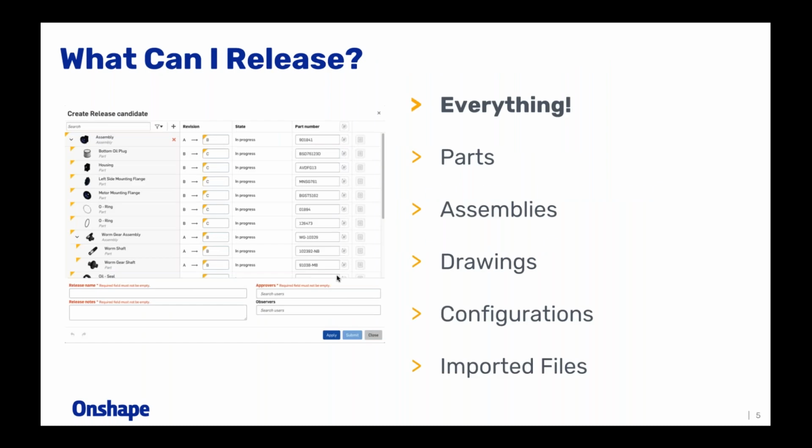All right, so let's get into what can I release. That's the next question that I often get asked. You're creating a release management tool. What can I release? And the short answer is basically everything. Parts, assemblies, drawings, configurations, and even imported files can be included in a release candidate. It's important to keep in mind, this applies to more than just your CAD models, or your CAD data in general. It's more than just parts, assemblies, and drawings.